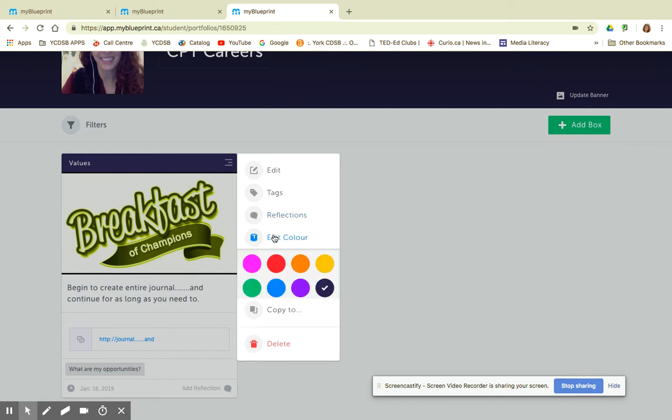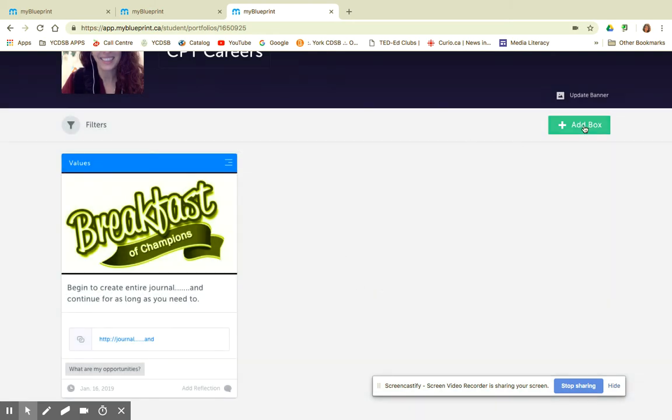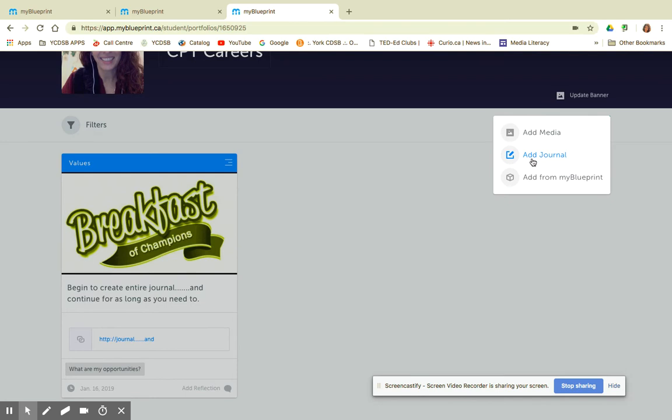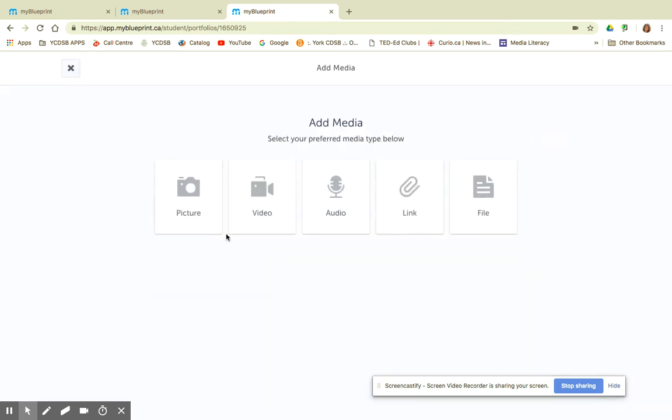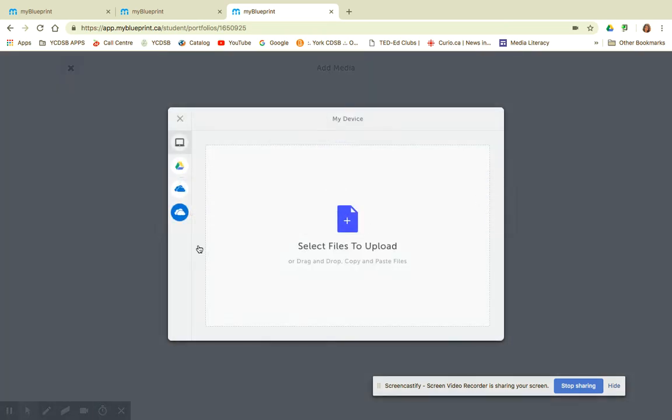But one of the things I'd also like to show you is that you can change and color code. So maybe what are my opportunities are all going to be in blue, and that way it'll look a little bit better. So I would continue to add boxes here. If I added media, again, I would take a picture or a video or an audio or a file. Okay. And again, I could get it from my Google Drive.